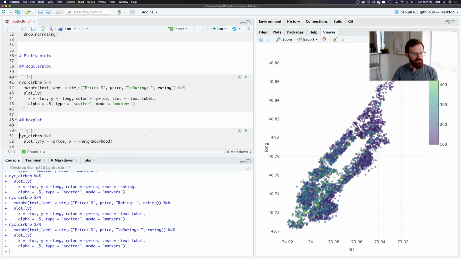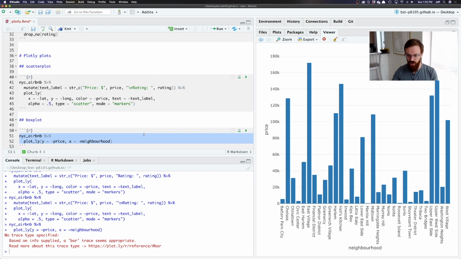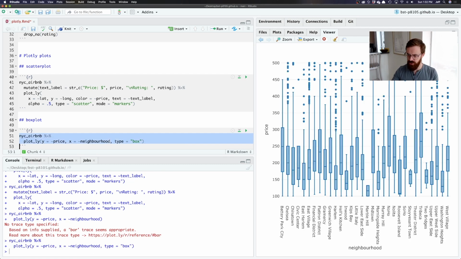And I don't know if Plotly is going to do anything at this point or not. It says, well, it's given me a bar. It's taken a guess that a bar seems to be appropriate, and that's really not what I want. So I'm going to be more explicit that the type here should be, I think it's box instead of box plot. Let's try. Great. All right, so now I've got y price, x neighborhood, type here is box.